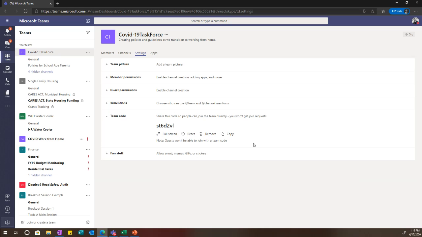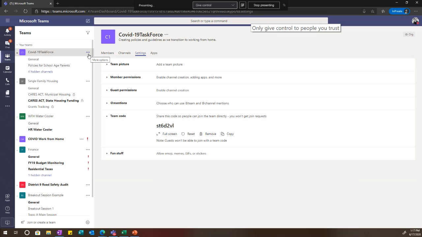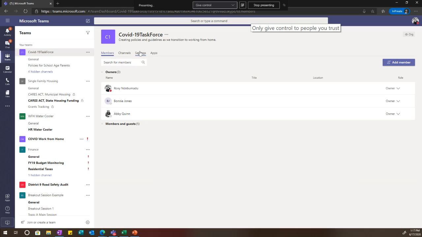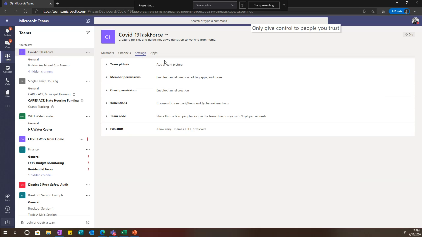Okay, yes. So this is the screen that we were at. I'll just walk you through how to get there again. If you click on the ellipses and you click manage team and click on settings, it will allow you to generate a team code right here. And as soon as you remove it, the code will no longer be active.